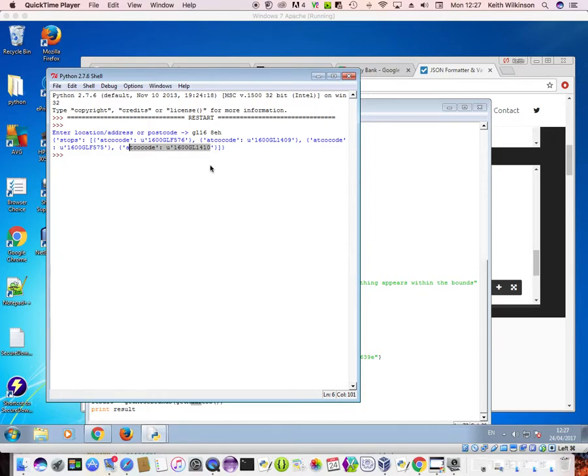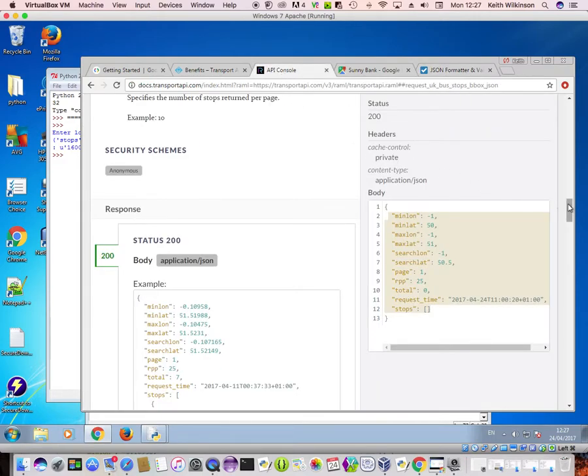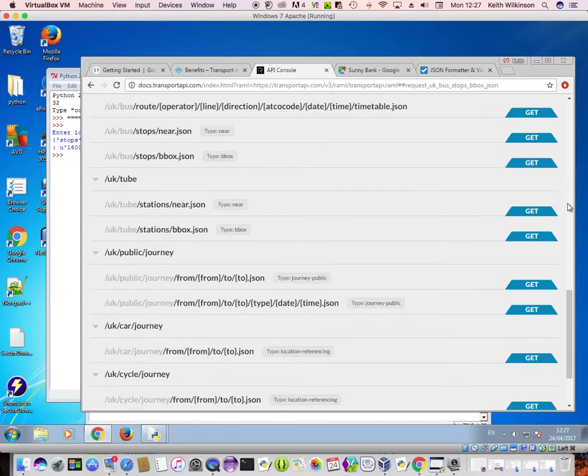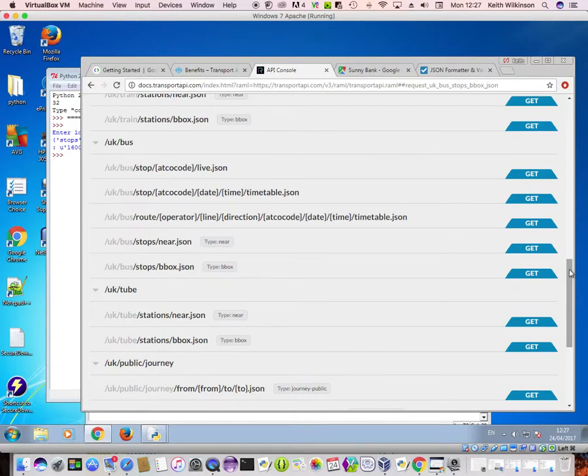Okay, to find out which buses stop at these bus stops, I think they call them lines in the data. So if we go back to the API console, let's close this down. What we want to do is find out which bus stops at a particular bus stop, and we really need to use the timetable. That's going to give us a timetable for a particular stop on a particular date and a particular time.